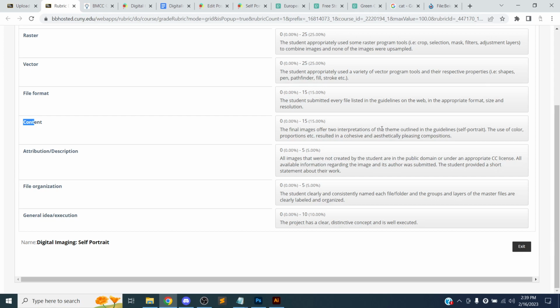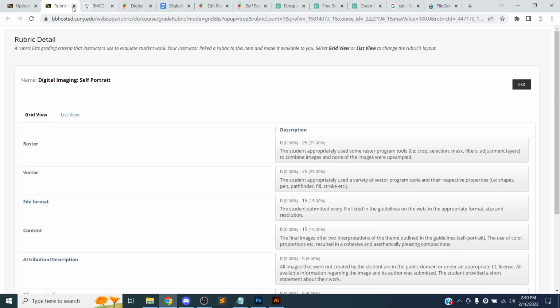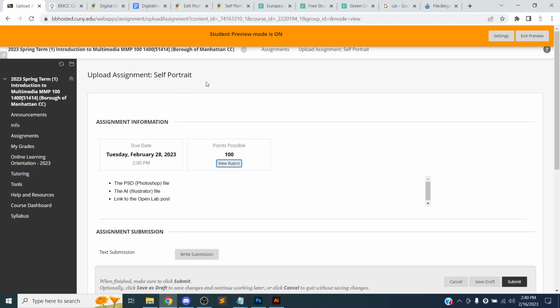This one is probably the most sort of ambiguous. So as long as you made something and you can justify why you made it, you should get full credit there. Then the citations for the images is the attribution, description, file organization. This is just kind of the same thing, that your files are all organized correctly. And then the general idea execution. Okay, so those are all the requirements. So make sure you double check that before you submit.